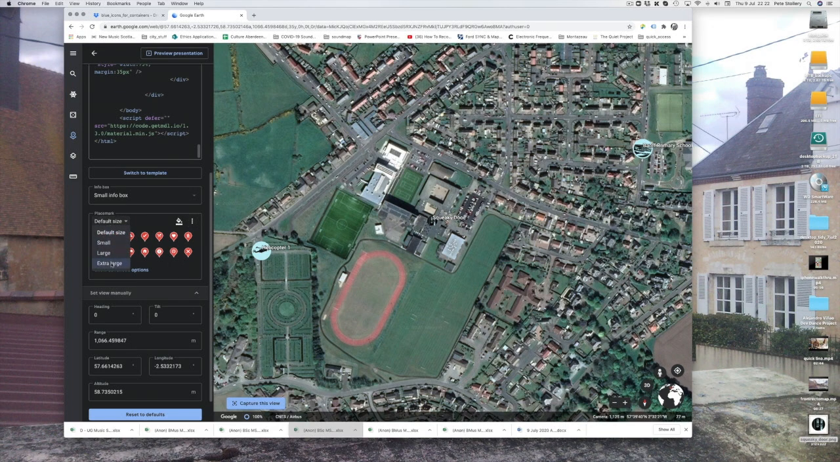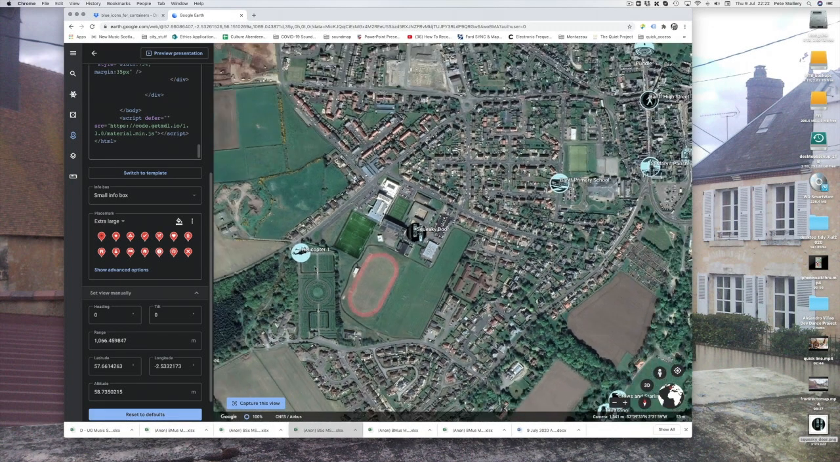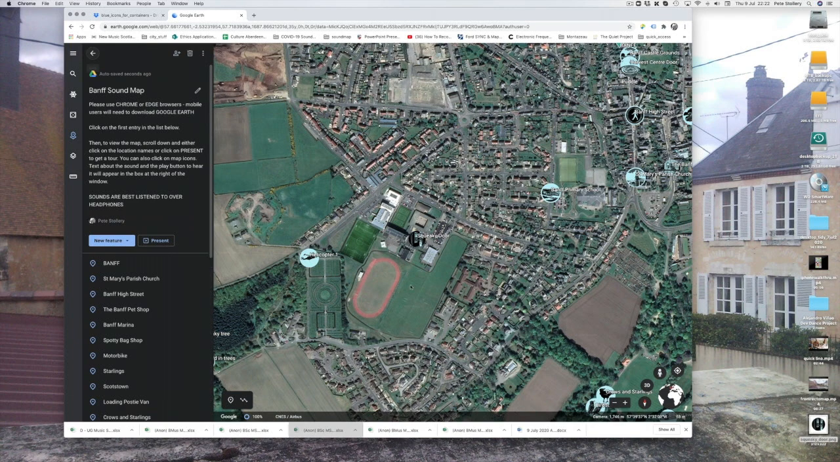But instead of default size, I'm going to select extra large so that we can see it on the map. And then there we have it. That is how we put the sound of the squeaky door onto the map. Done from recording, initial recording, right through to putting it on the map at the end like that.